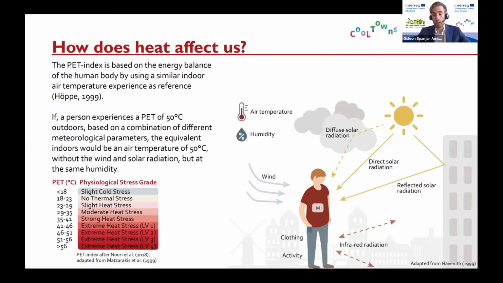It matters the clothing and also the kind of activity you're doing at that moment. If you're running or just relaxing and sitting, it makes a difference how you experience the heat. So all those parameters together, we call it physiological equivalent temperature.